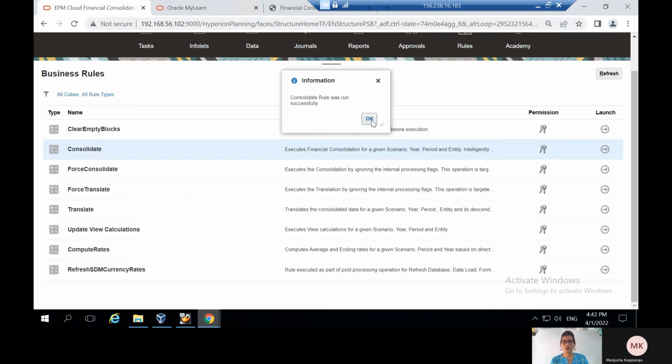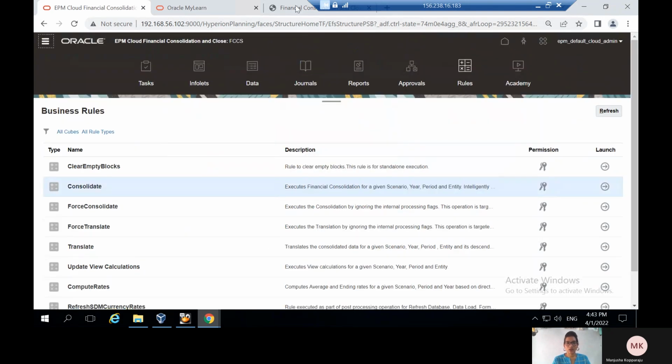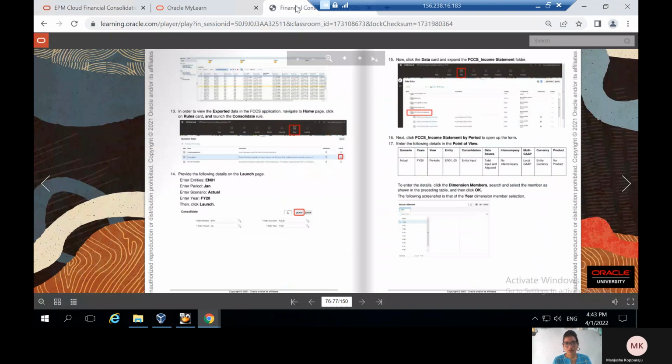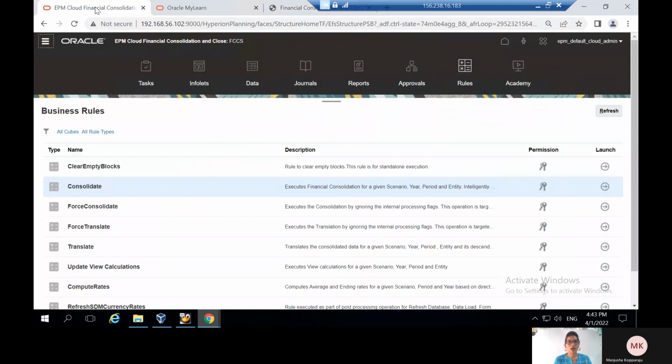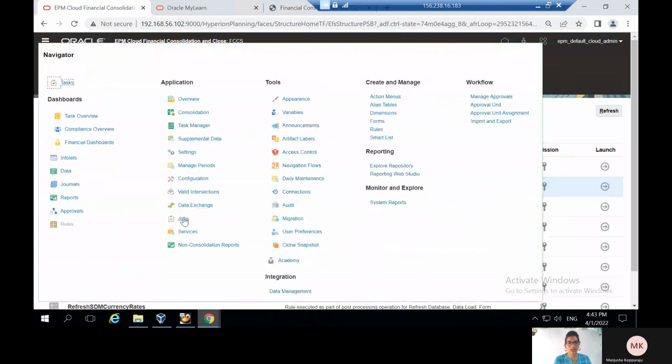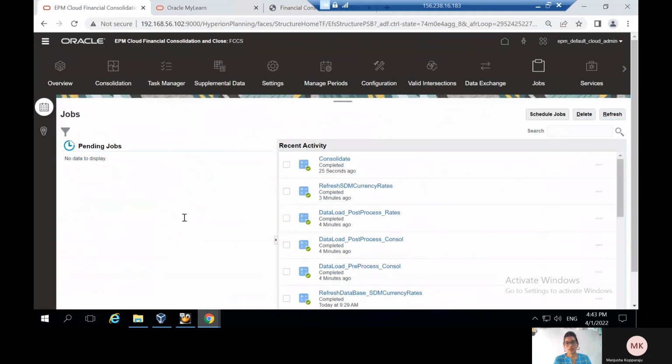So the consolidate rule was run successfully. And going back to the next step. So we have launched and click data card and expand FCCS. This consolidation we have launched successfully. So to view this, we have to go to the jobs card. Whether consolidation has been successful or not, we can see here. So here you can see consolidation is successful.